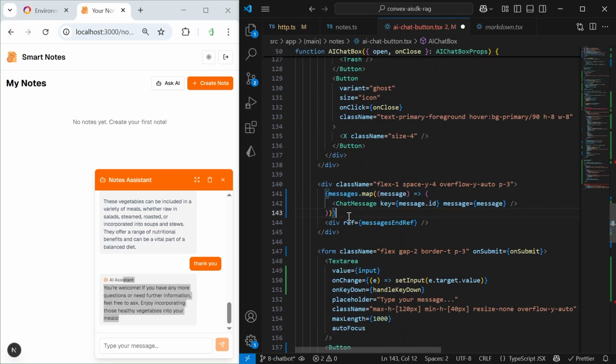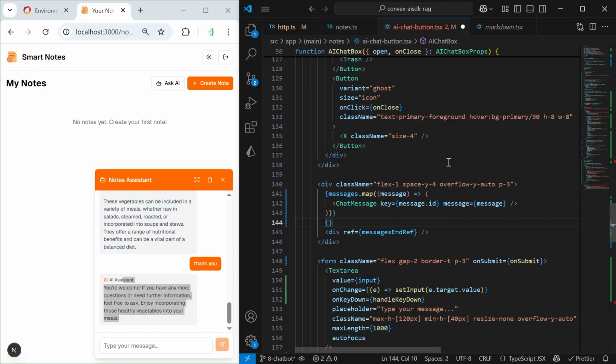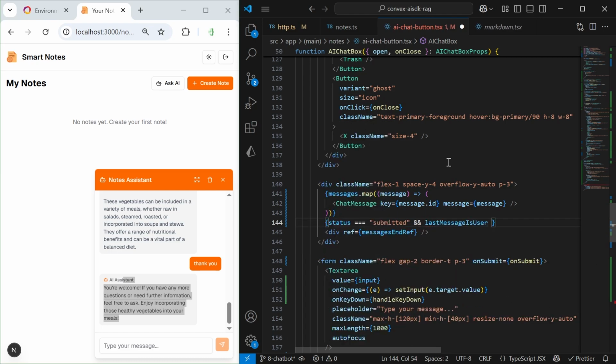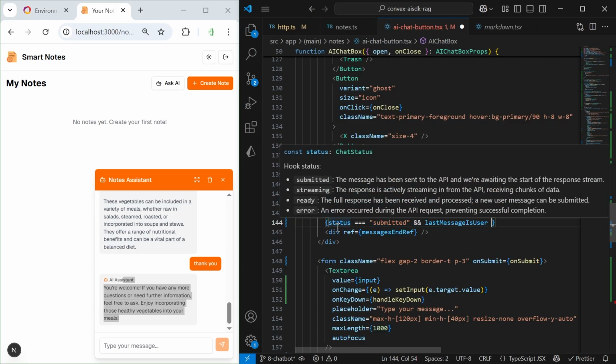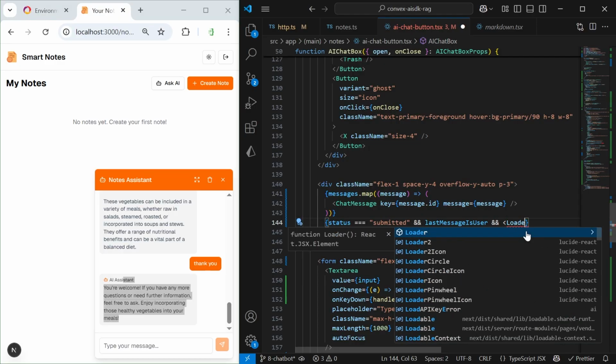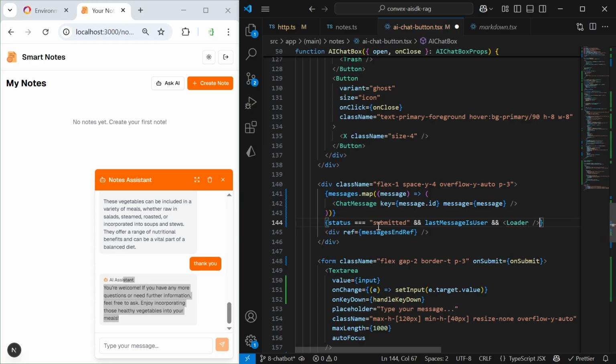Here we also want to render a loading indicator or an error message if necessary. So below we put an expression and we check if status is equal to submitted, so the user submitted their message, and the last message is still by the user. And how did I know this combination of states? I figured this out by trial and error. This is just the combination of checks that worked to show a loading indicator at the correct time. And I already prepared this loader component at the bottom, which we want to render here in this case.